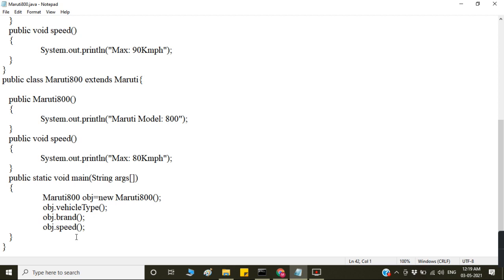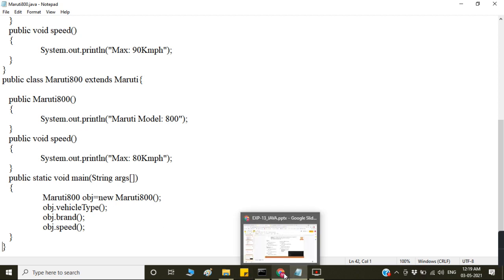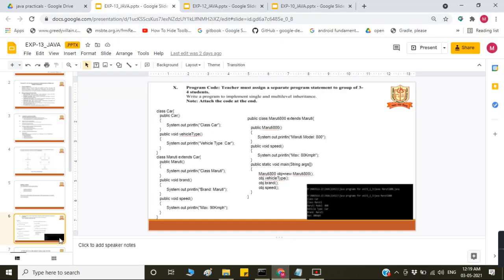And brand, speed. Brand is what? It is the object of Maruti. Is it clear? So this is what multi-level inheritance is. I think it is clear. Next we will see the questions.